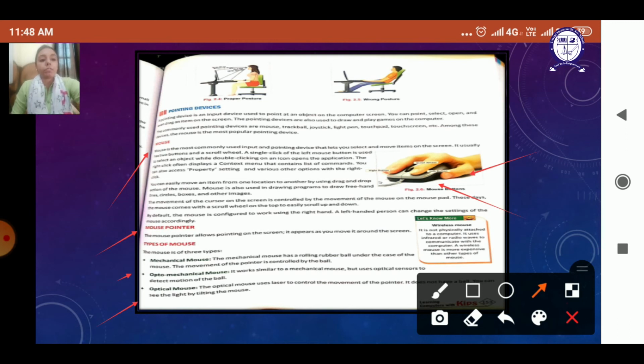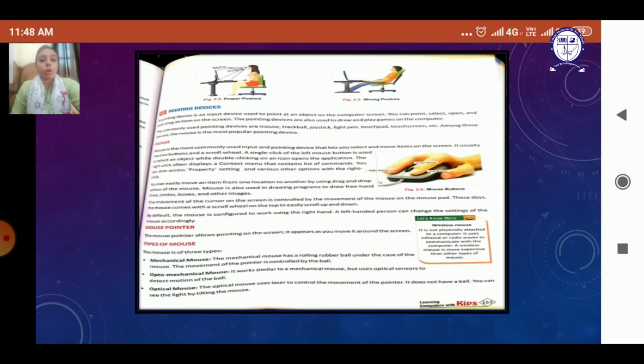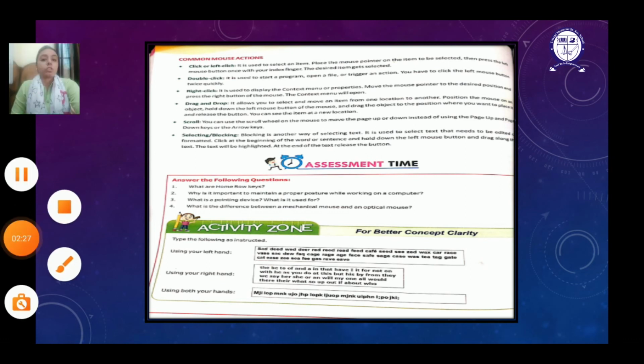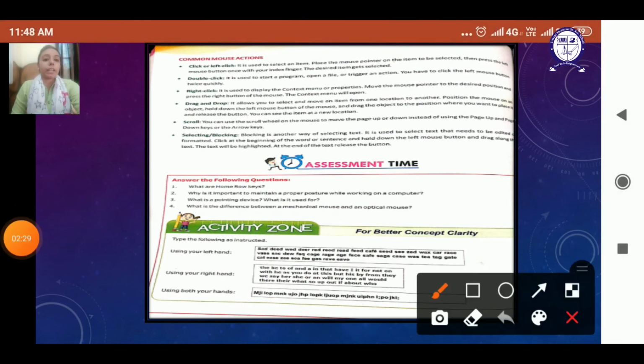After that we have the next topic, which is the common mouse actions, that is, which actions can be performed with the help of the mouse. When we are working with the mouse, we can have different actions. We can simply click on the left button. When we click any item on the screen, like the MS Word icon, that particular software gets selected. Then we have the double click.